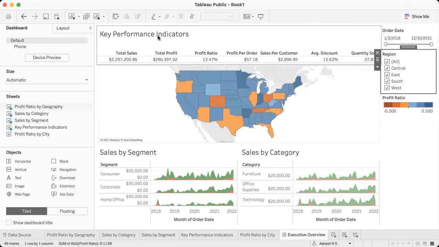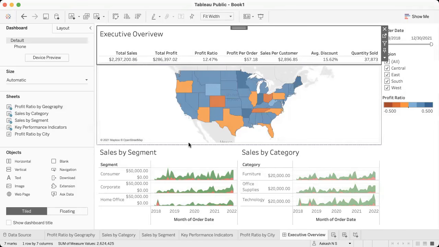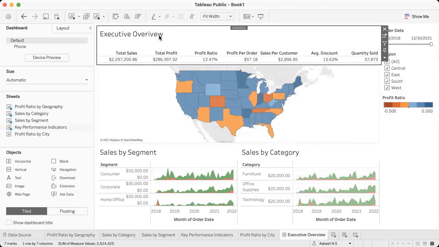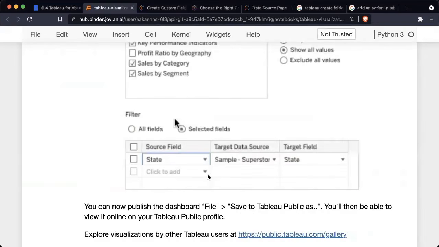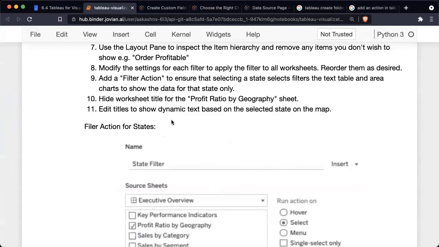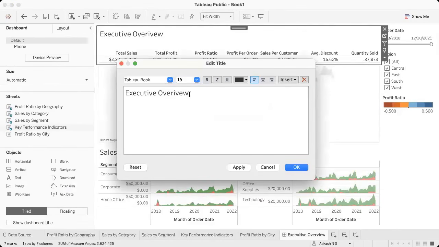Let's go one step further. Let us also maybe just rename the title here. Let's rename that to Executive Overview. Okay. And let's try and show, maybe if we select a particular state, let us just try and show the state name here as well. So how do we do that? Well, that's again a little complicated. So edit titles to show dynamic text based on the selected state on the map. Let's see how we do that. So Executive Overview.